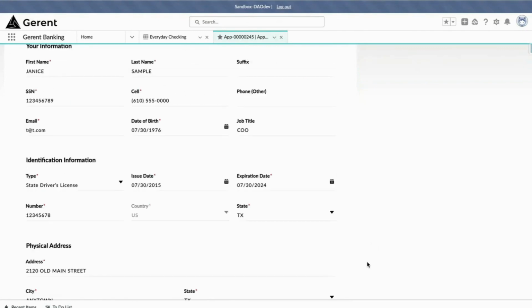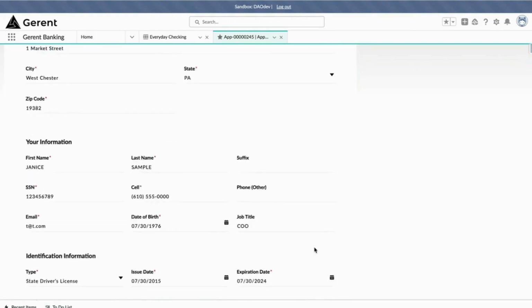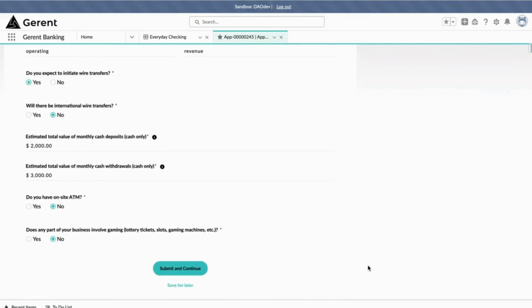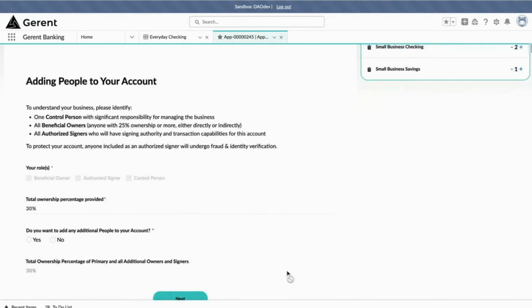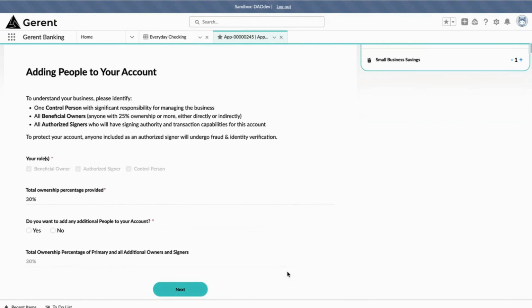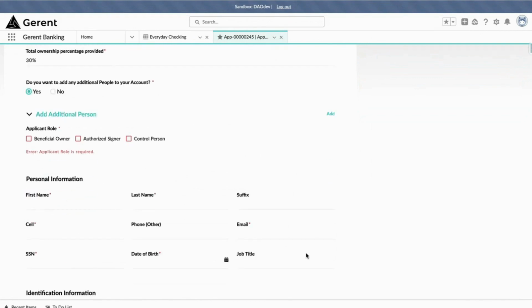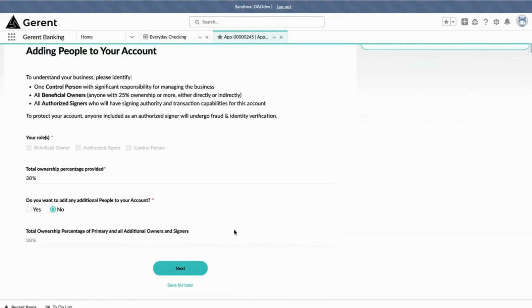All right, so now I'm on the final review page. Everything looks good. And if I wanted to edit anything from this page, I could do that. But it looks good, so now I'm just going to submit and continue. Now here I have the option to add additional people to the deposit account. So if I wanted to add more people, I just simply say yes, identify their roles, and fill in the additional information. For now, I'm going to go ahead and say no and continue onward.